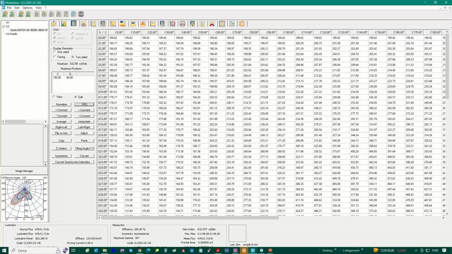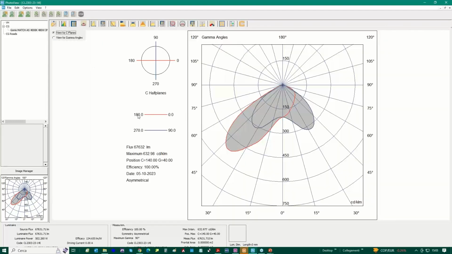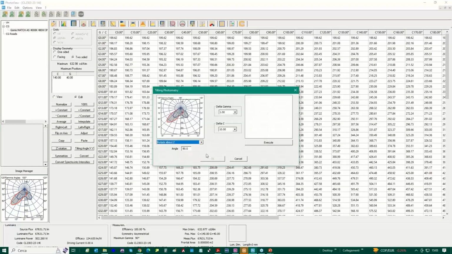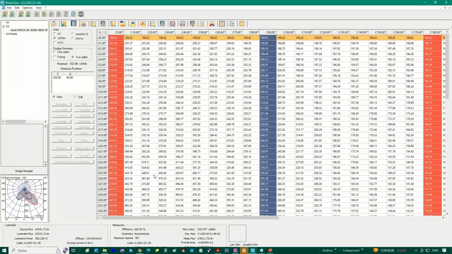But then, as we can see here, there is the need to turn the asymmetric part of the photometry because, as you can see here, it is on the left, which corresponds to 180. But usually the asymmetric part of a photometry should be at the right, so it should be at gamma 0. How to do that? We simply select the Z rotation and 180 degrees, and the photometry will be turned 180 degrees. So we confirm, and then the photometry is ready.